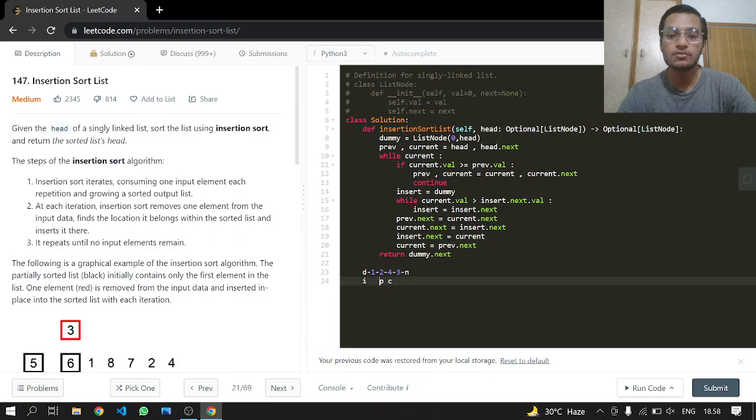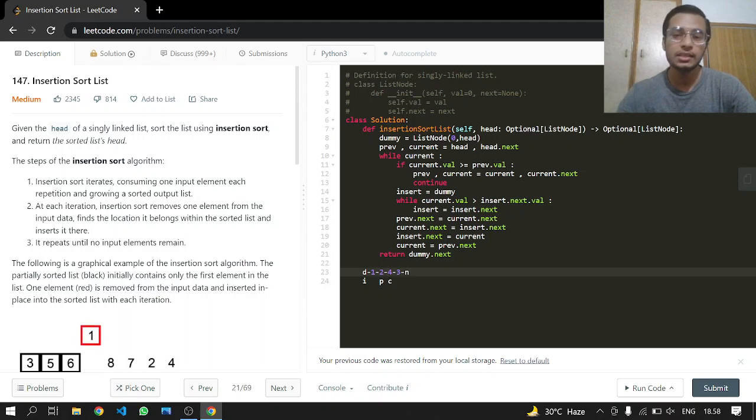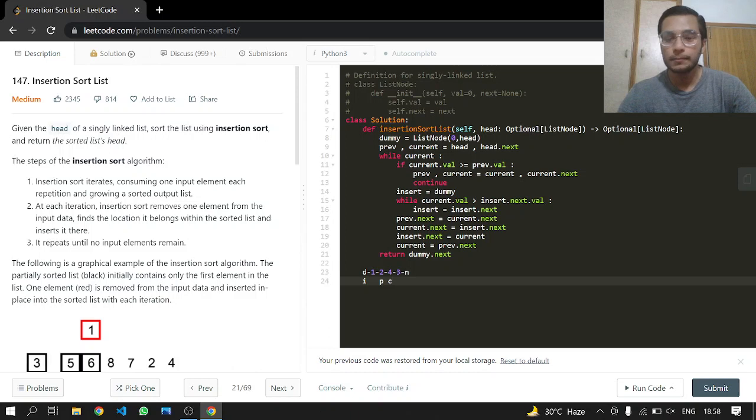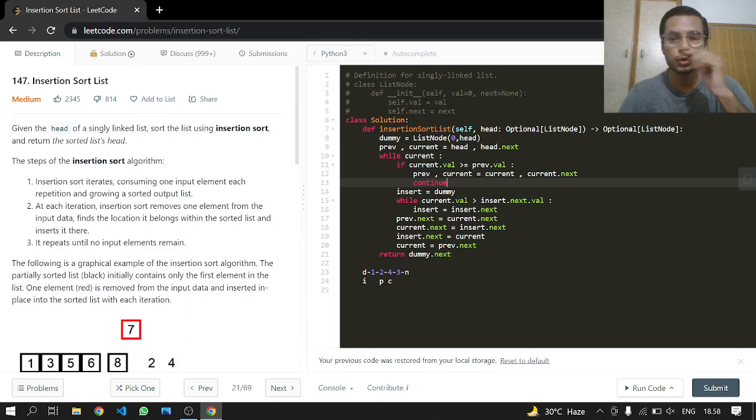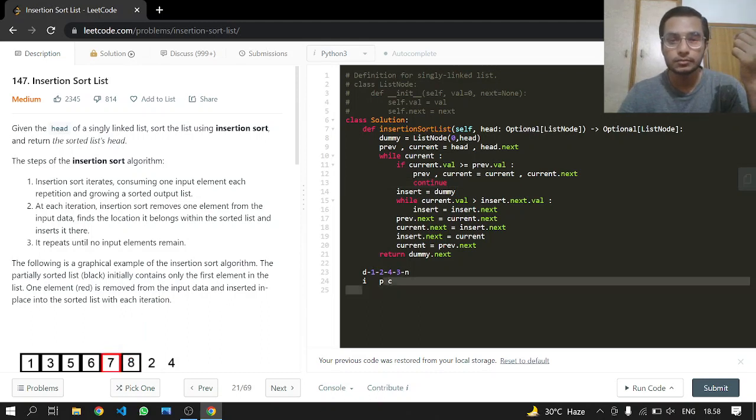So previous dot next, we know that it was at 2, we already made the connection, the link. So current will be at 4. Now we are going to the next iteration because current is not null. We will see that value at current is greater than the previous value, so we do not have to do anything. We will continue to the next iteration.